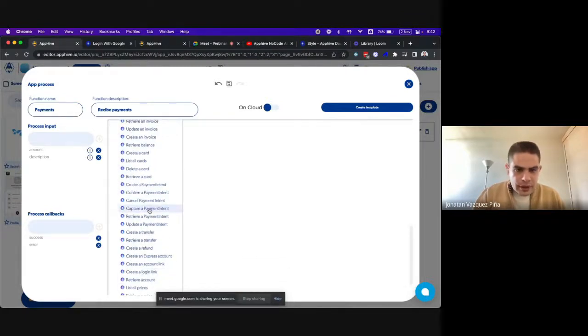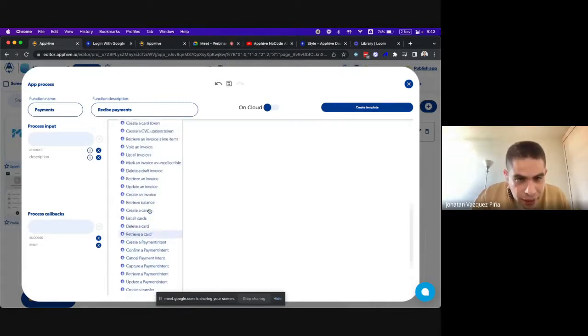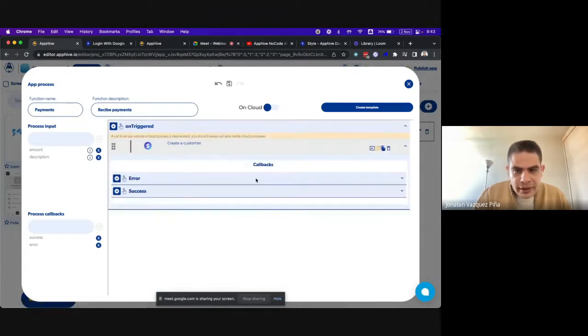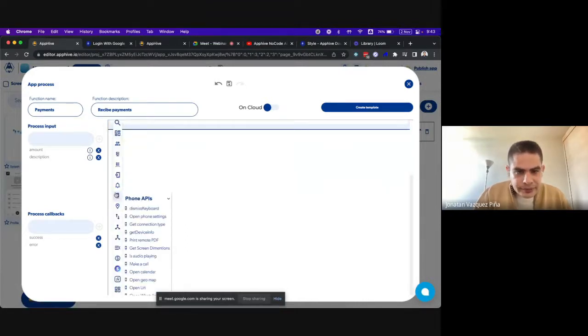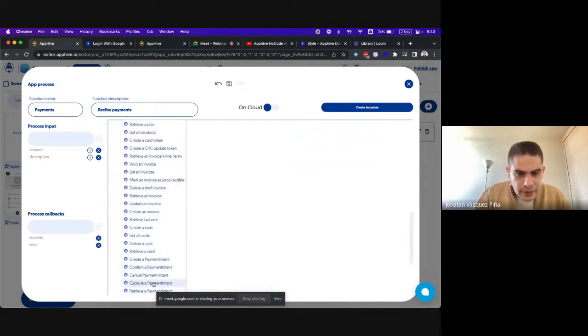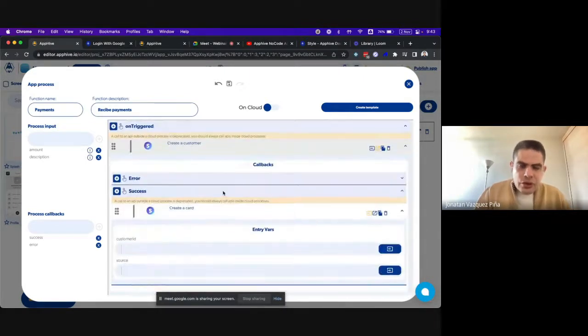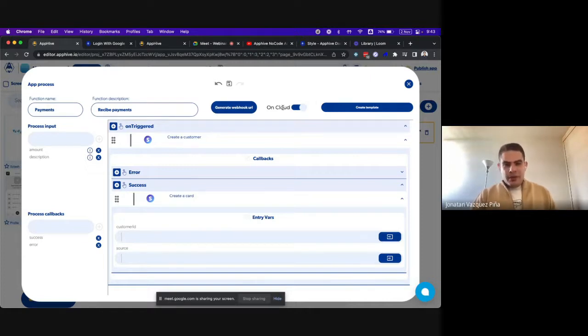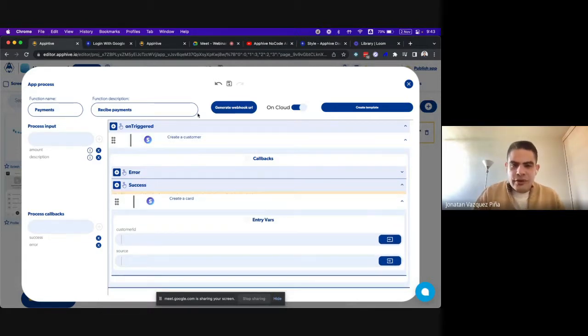For example, you can create the customer and then add a card. For example, create a card, and you can add all these functions here, and then turn this function on cloud. What does on cloud mean? On cloud means that this function is going to execute on the server. It's the backend. You are creating the backend of your application instead of only executing this function on the phone.